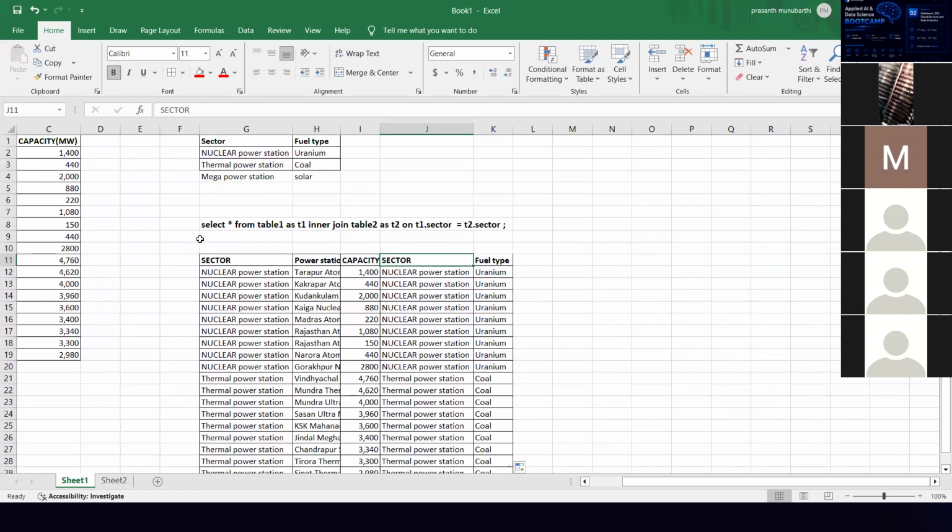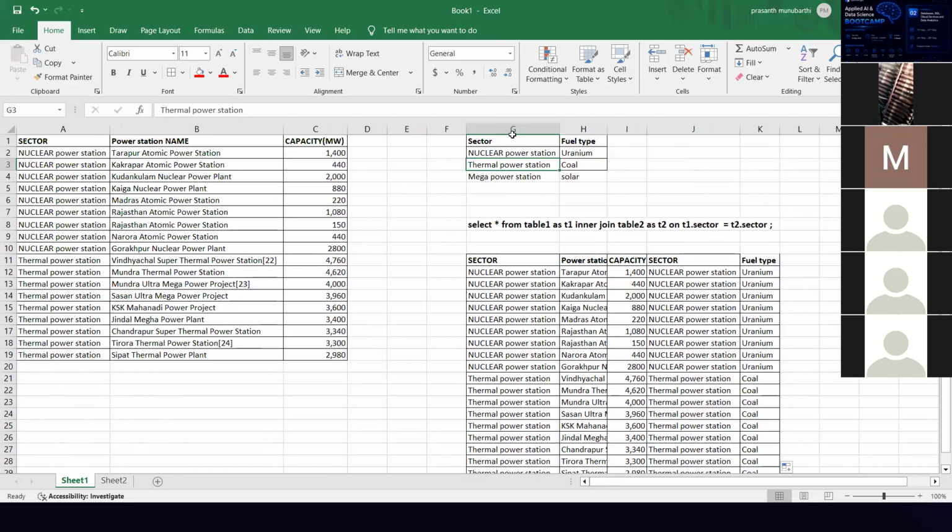If you see here, the output has only the nuclear power station and thermal power station because there is no element here for the mega power station. That is not a common thing. Only the nuclear power station and thermal power station are there in both tables. That's what inner join does. Only matching records will be joined, as per the matching records.